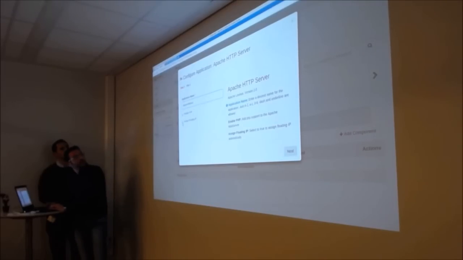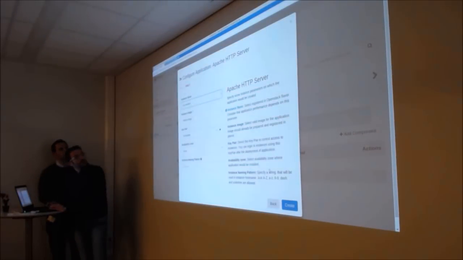Okay, we can choose to assign a floating IP or enable PHP support. Next. In this case, the application publisher lets the user choose the flavor of the virtual machine that hosts the application. The flavor in OpenStack is the concept that describes the virtual hardware needed for the virtual machine. So you can choose a small flavor.